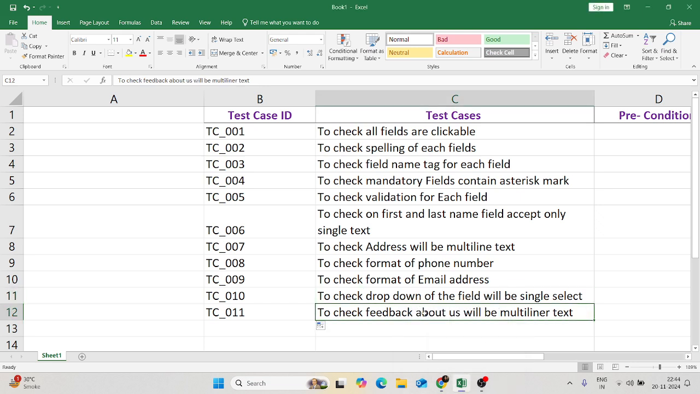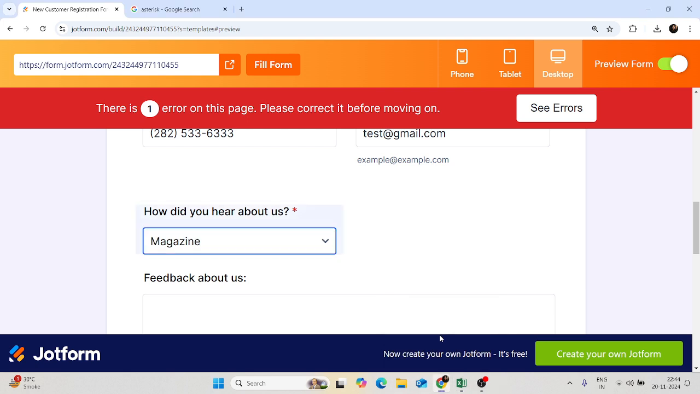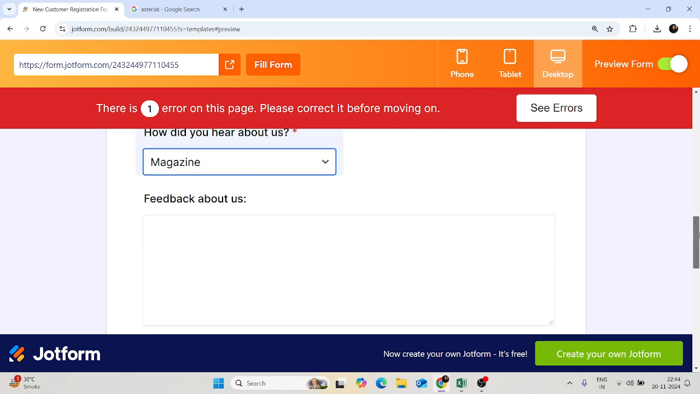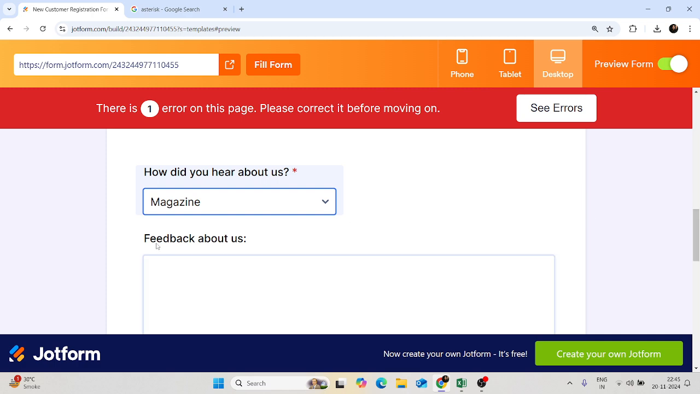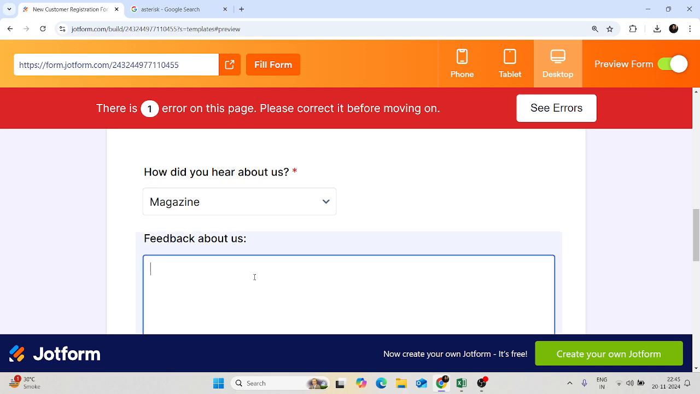Now to check that the feedback about us will be multi-liner. As I told you, I am testing a sample form, that's why I have mentioned the feedback field over here. The feedback field is multi-liner. That is not a necessary or mandatory thing, but if a feedback option is available on your form, then we need to check whether this kind of field is a multi-liner field. Okay, feedback is good.